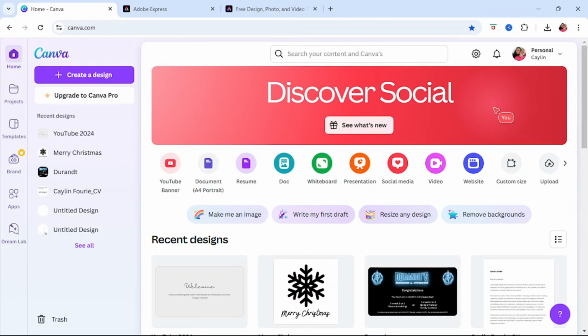So I think one of my favorite things to do is create my own designs in Canva. Canva is such a useful design tool, and it's very user-friendly. You don't need to be a graphic designer to know how to use Canva. It's just such an awesome program, and I use it a lot.